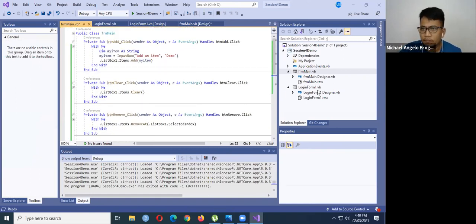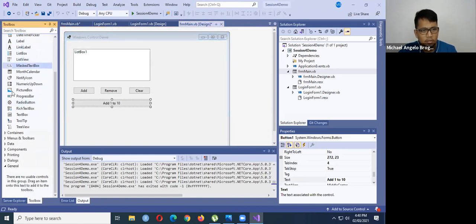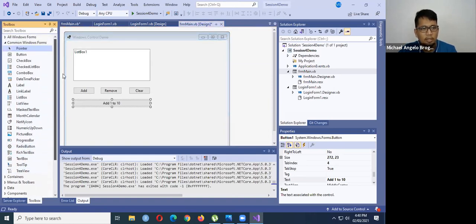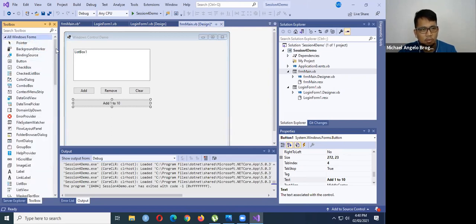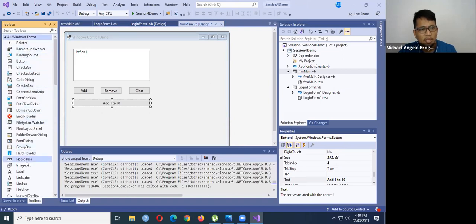Okay. Of course, if you will ask, will I be able to discuss all of this? Siyempre hindi. Hindi ko yun madidiscuss lahat. Sobrang dami nito. Imagine this one, no? Kung ano yung mga behavior ng mga objects na to. Pero yan, pwede mong gamitin yan lahat. Data grid, color dialog, image list, font dialog.